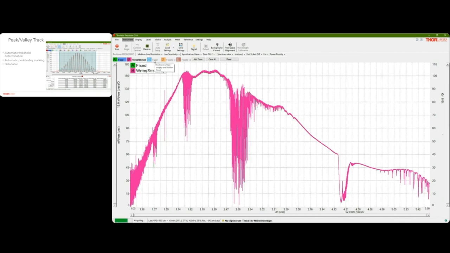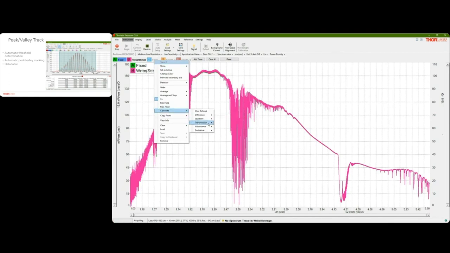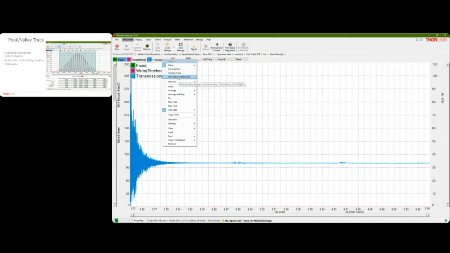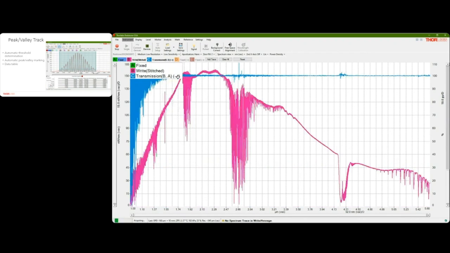And finally, I want to have the transmission spectrum. So I go to the calculate submenu and then transmission, and that'll give you a transmission spectrum with B as a sample and A as a background. I'm going to move that trace over to the secondary y-axis so that we can see both the sample and background trace and the transmission spectrum at the same time.